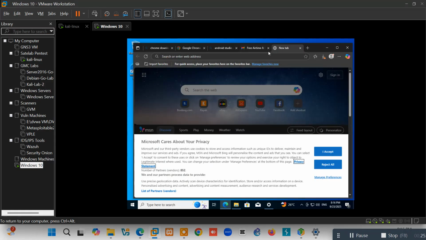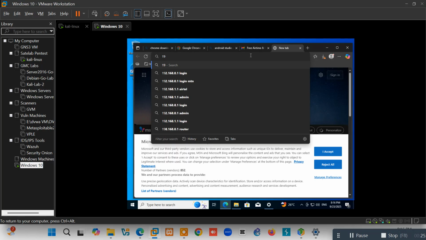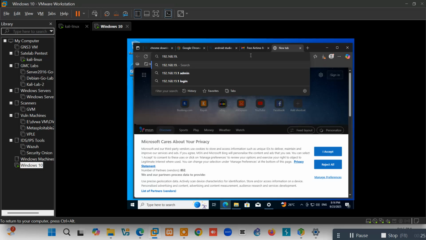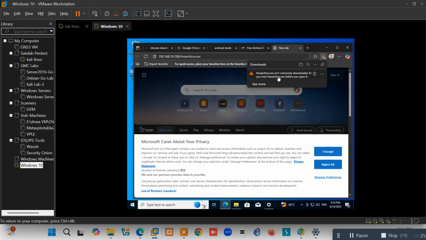So let's go by, we can simply use the local IP address, and say local IP was 192.168.19.130, then slash the payload. The payload was free airtime.exe. So if I do this, it should download the payload as well. All right, so now let me see. I'm just going to copy this right now so that I won't have to type it again. Let me take a look at this. I think this is it.